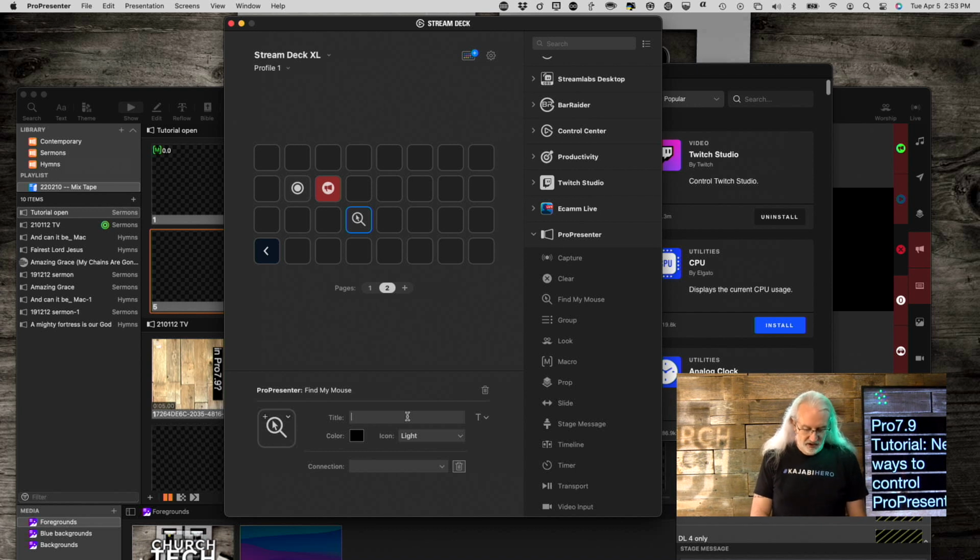So I can type in what it is in case the icon isn't obvious to me. Find my mouse. So do it that way. Now under connection, you will need to add one when you first get here, and let me show you how to do that real quick.